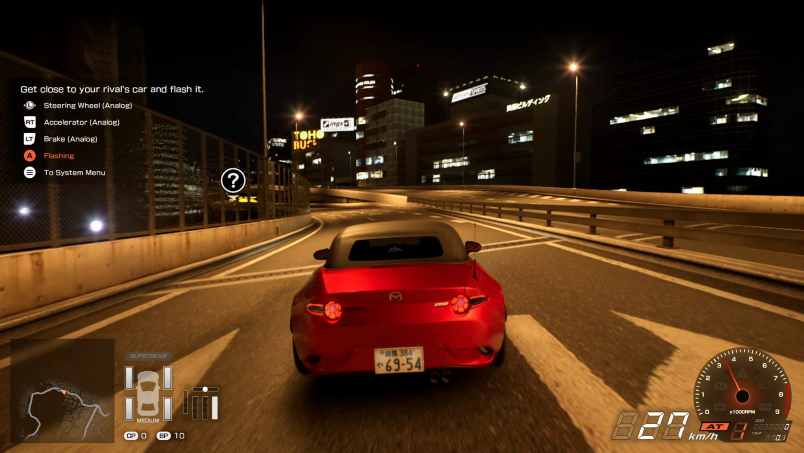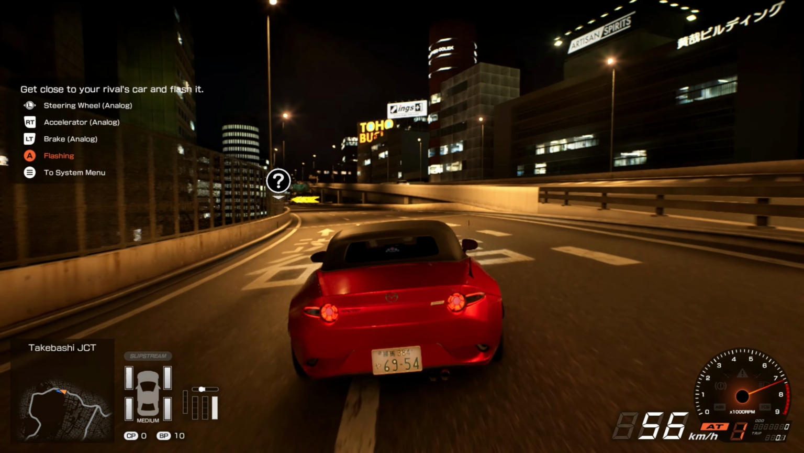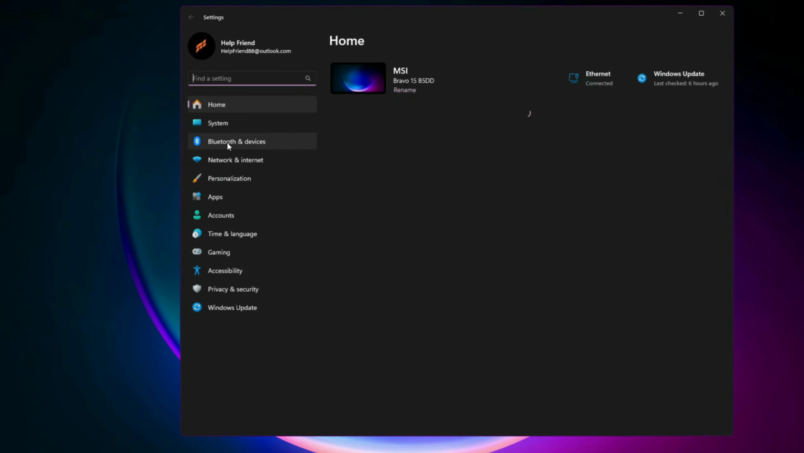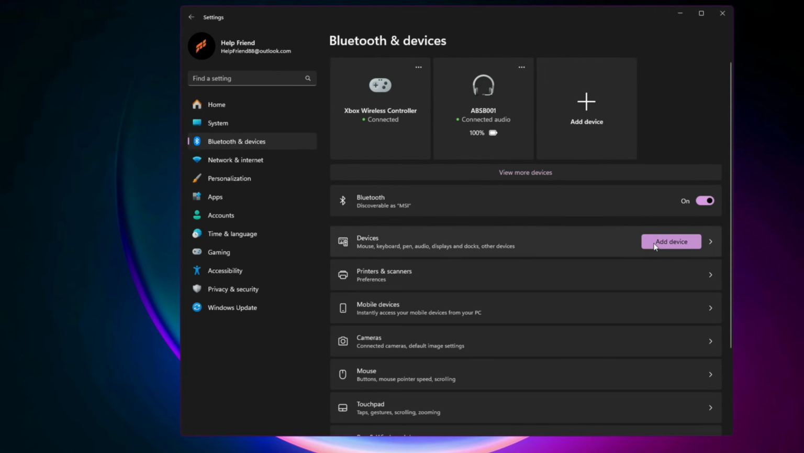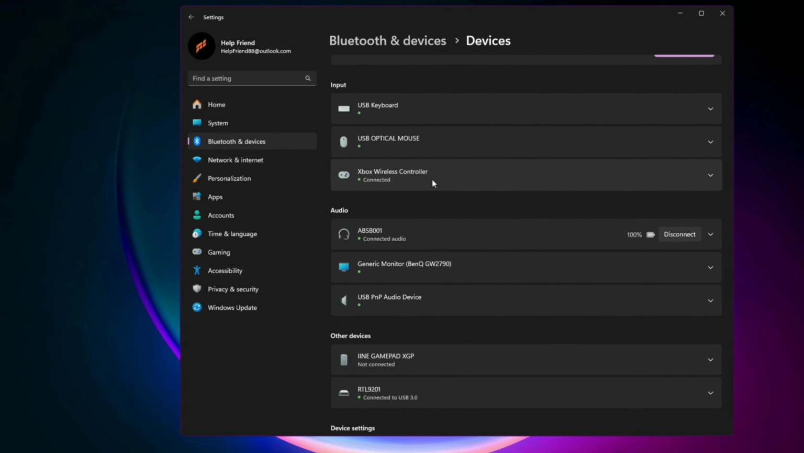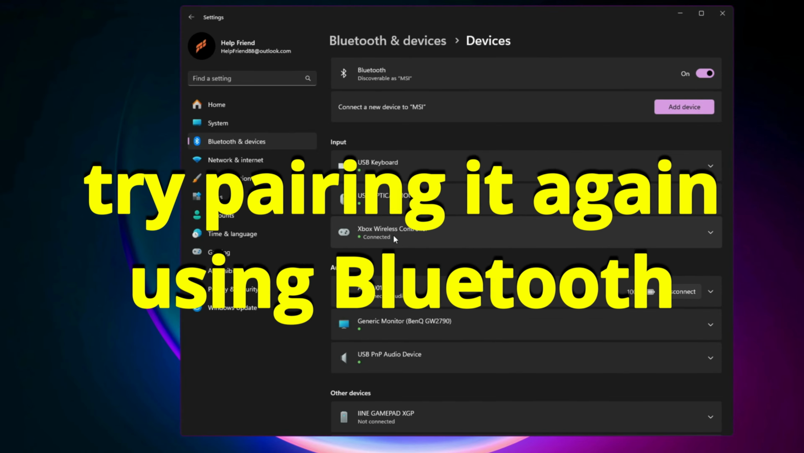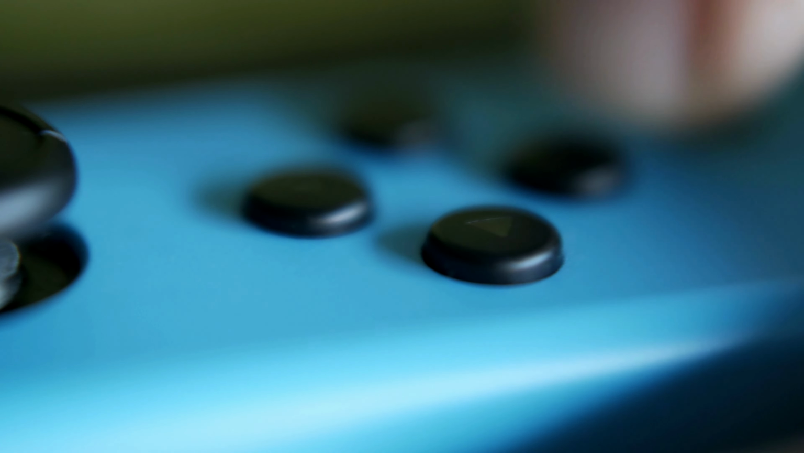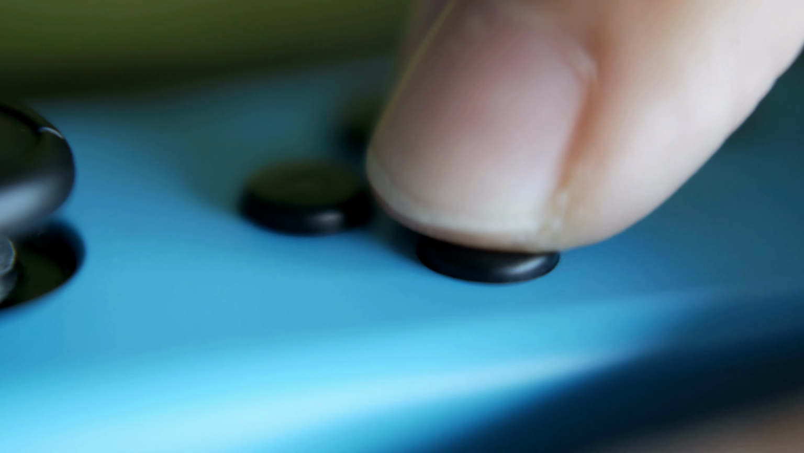6. Check Windows Gamepad settings. If your controller still doesn't work, check the Windows Gamepad settings. Open Windows Settings, Bluetooth, and Devices. Look for your controller under the Connected Devices list. If it's missing, try pairing again using Bluetooth or connect it via USB. This ensures Windows itself recognizes the device before the game can use it.